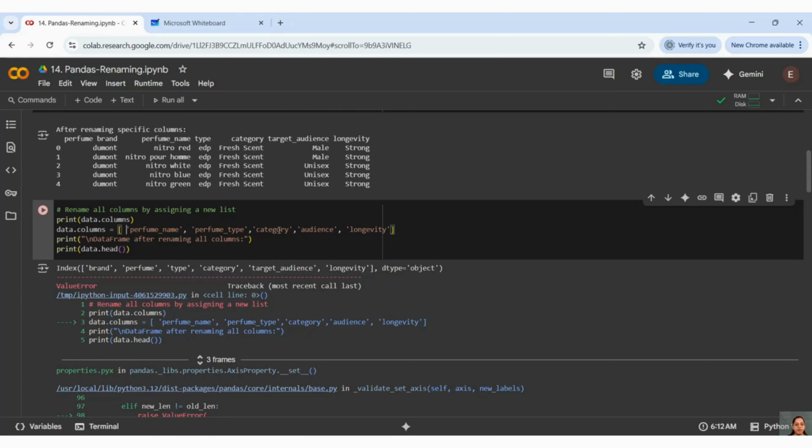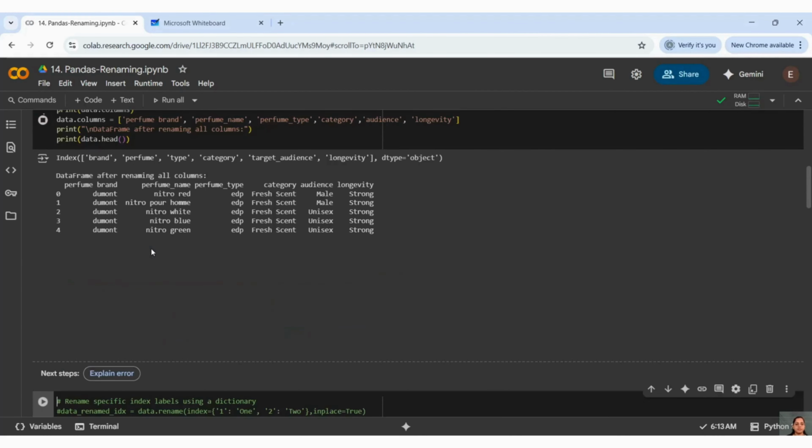Now here you can see that I have taken all column names, and it is not mandatory that you change all the column names. You can keep the same name as per your choice. Now let me run this and see.